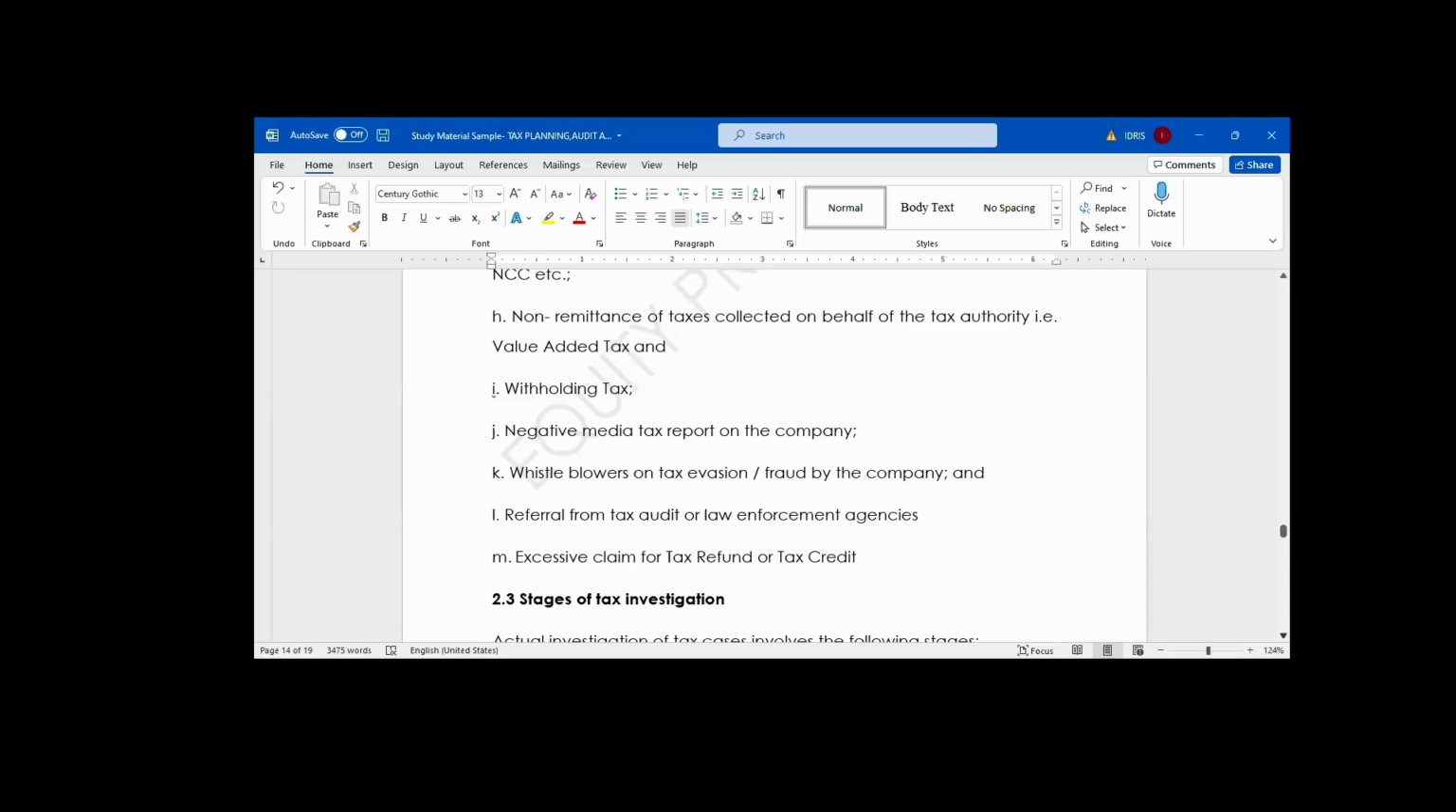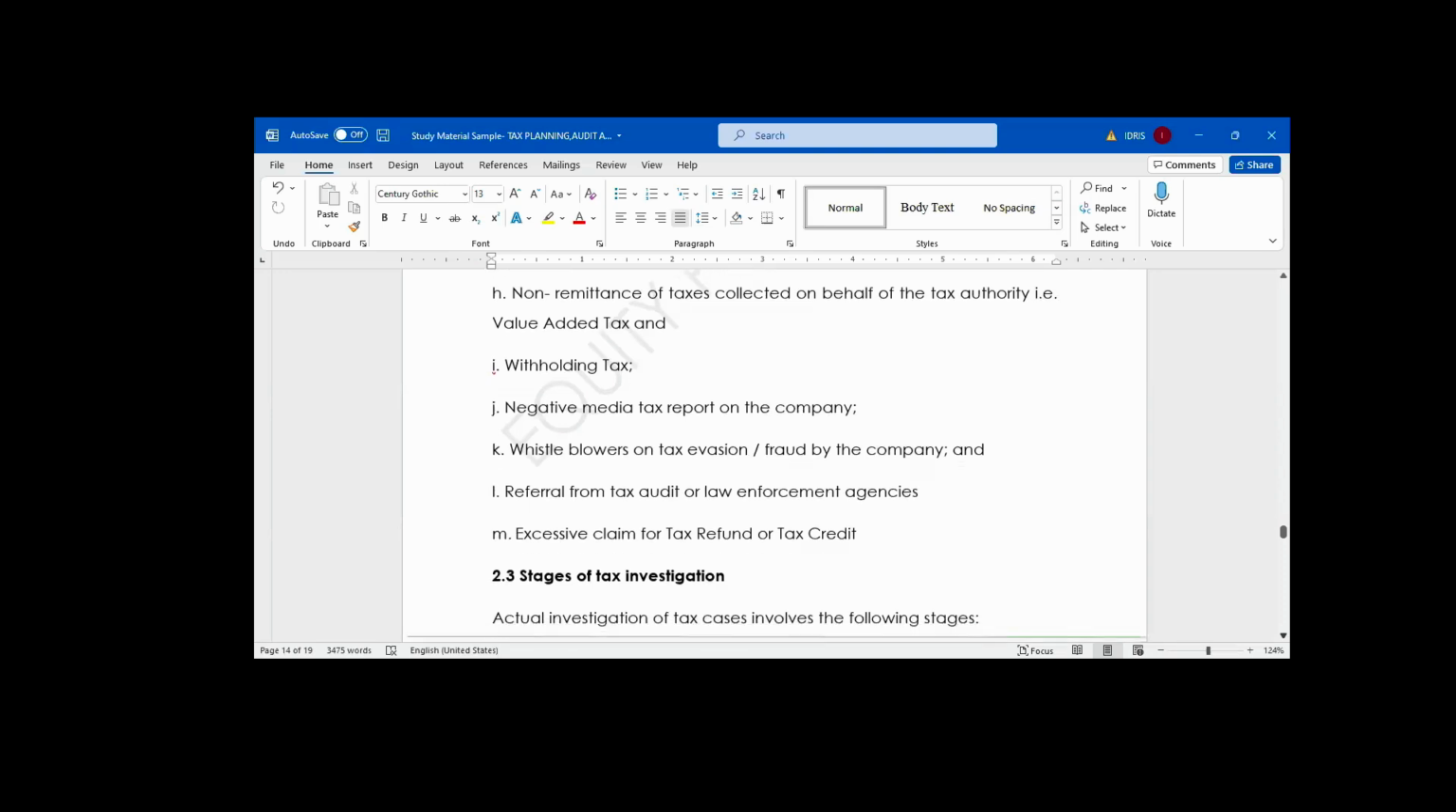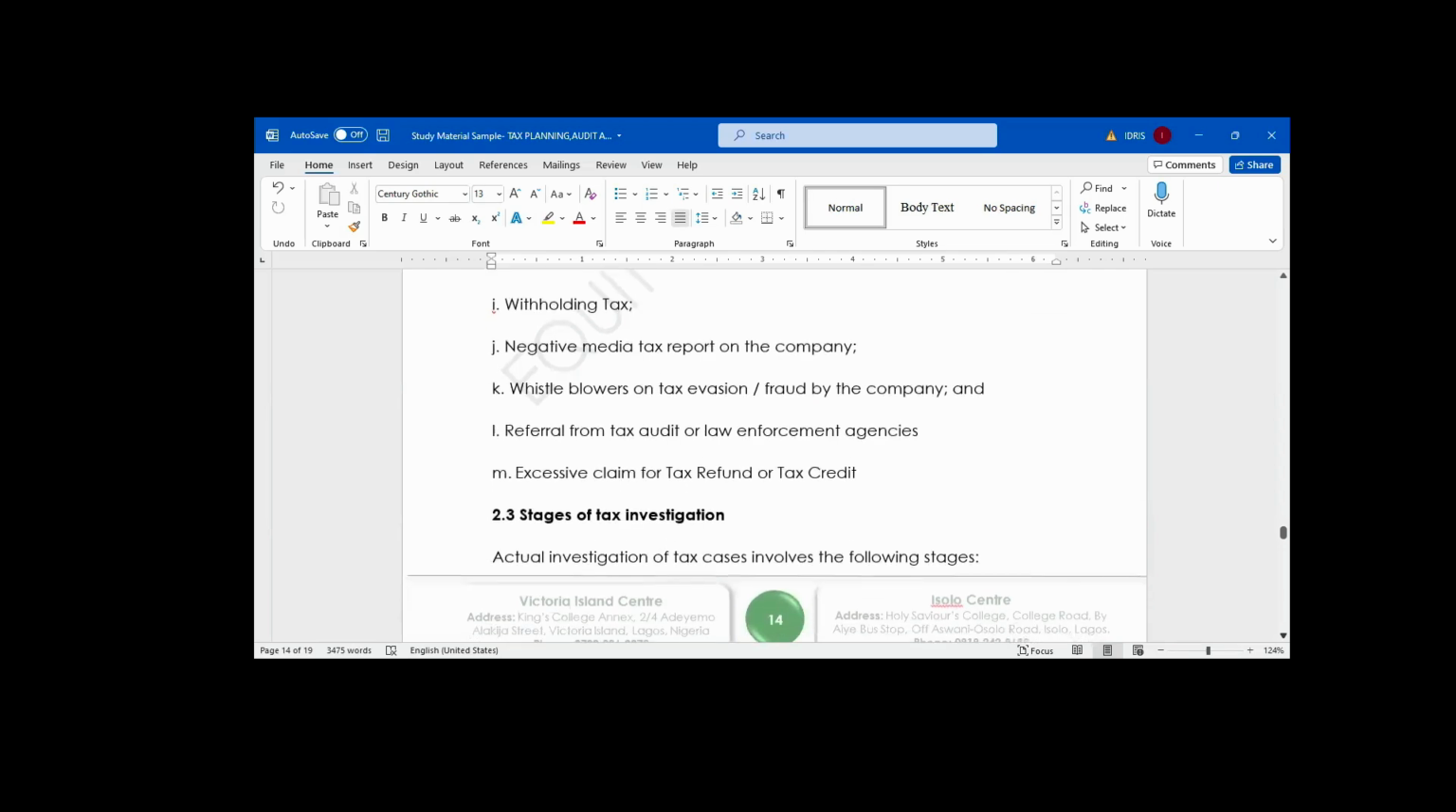This one has gone beyond tax audit. Let's go and do tax investigation on them. Whistleblower on tax evasion. You receive a whistleblower report about the company that they are engaging in tax evasion. You go and do tax investigation.